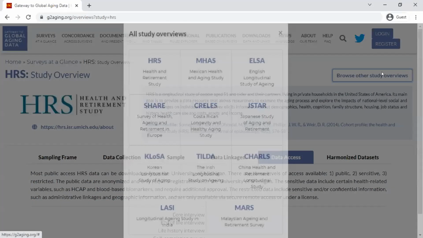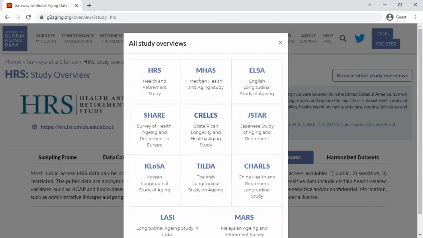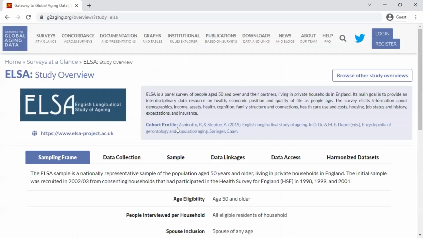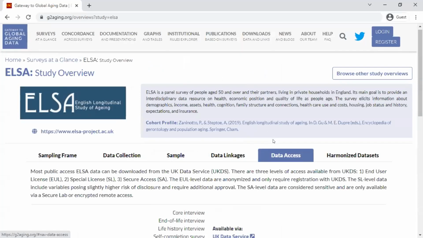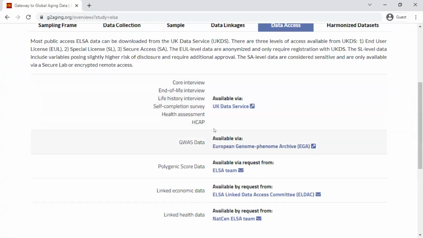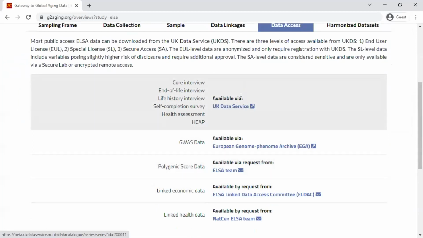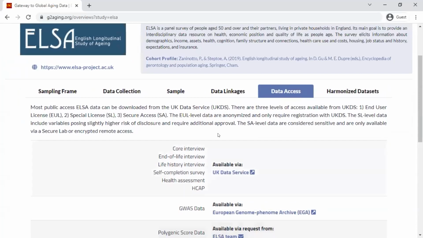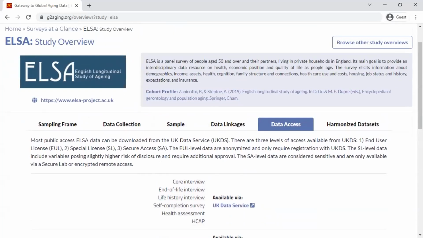So by study, I think we've tried to give you an idea of where you get access to these data. ELSA also has quite a bit of restricted data, whether it's on their main data download site or somewhere else. But it's a good question.